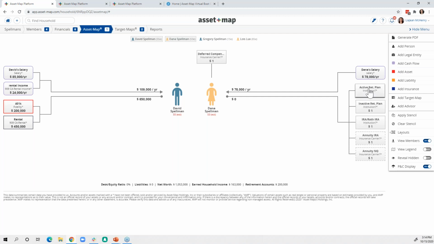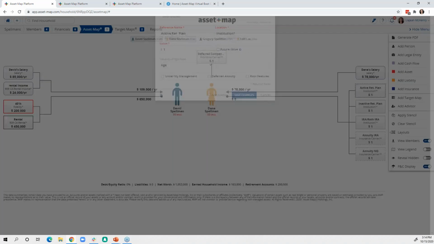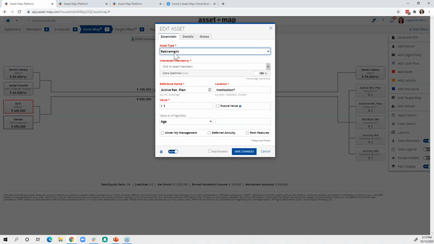And she may say, absolutely, I have a 401k, it's at Fidelity. Great. So what we can do is click into this stencil tile and fill that out. Who does this apply for? Okay, we'll say asset type, retirement, it's for Dana. We can call this her 401k. Naming criteria is really valuable because this is what appears on the tile on the asset map itself.